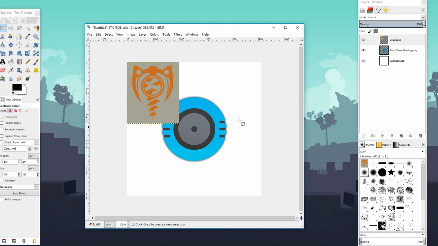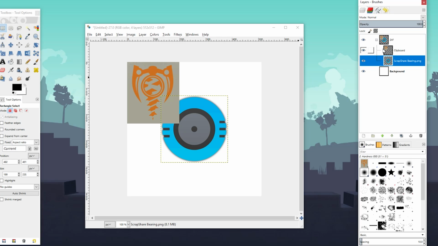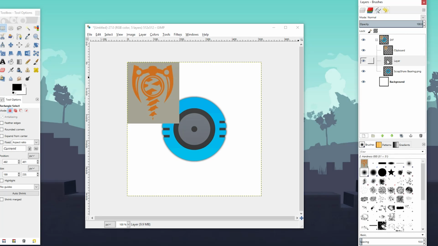So from here, I'm going to organize this a little bit. I'm going to create a layer group, and I'm just going to name this Diff. And inside the Diff folder, I'm going to put both of our symbols. So this entire folder is going to be our Diff texture, and we'll create other folders for an ASG and normal map later on. It's all going to be in the same GIMP file.